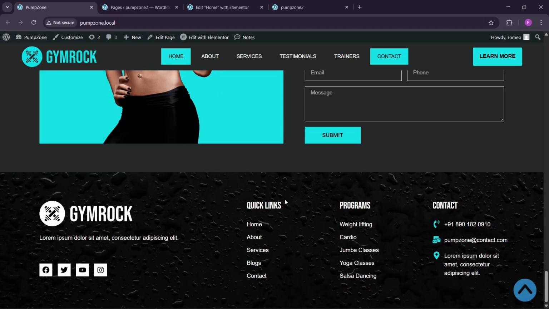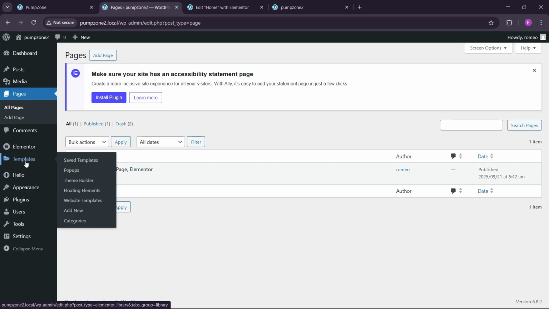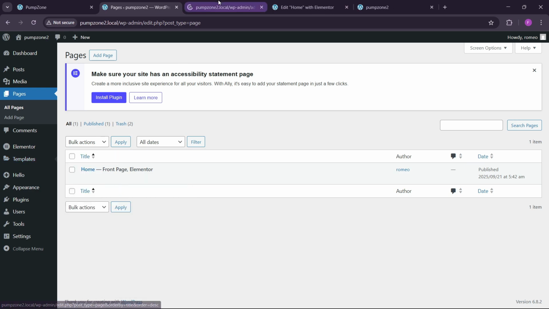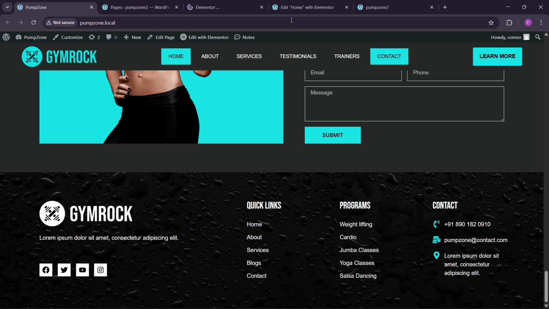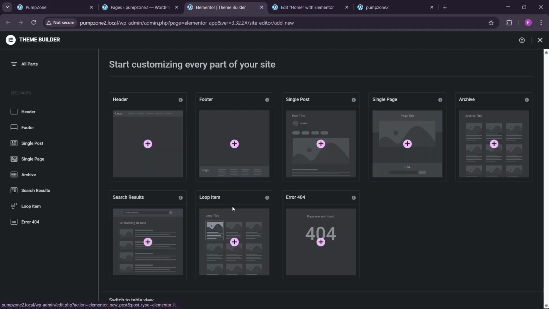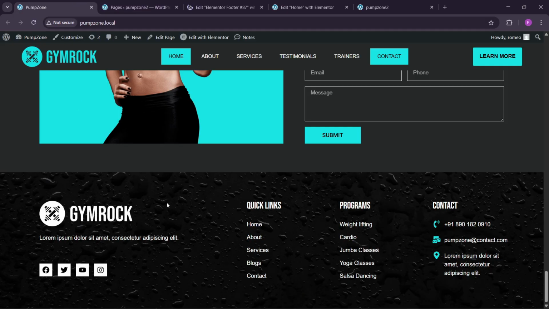Now let's move to the final part of the video where we're gonna build the header and footer. So for making the header and footer, we can go to the templates, open the theme builder from here. Now you can see we have to make this section. Okay, so we have to make this footer. So we can add this footer here. And this is the footer. We have to make this type of footer.